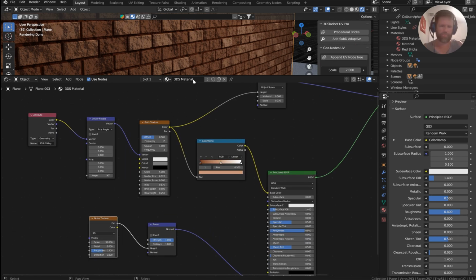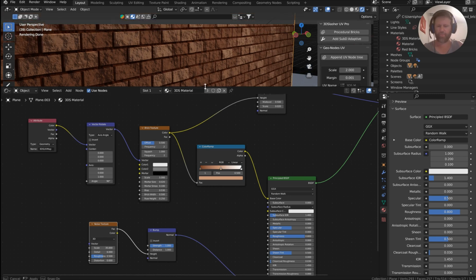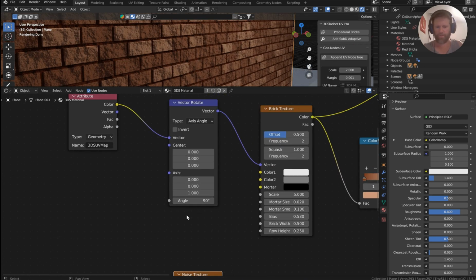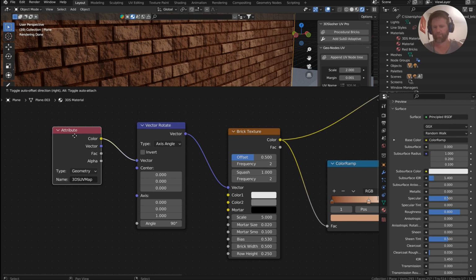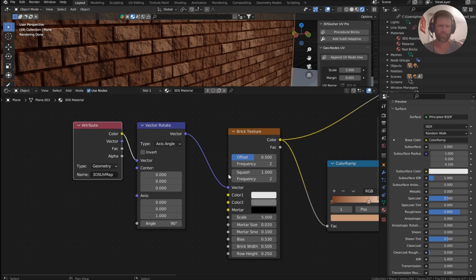So anyways, you've got the brick texture here. You can do a lot with it procedurally. You can come in. I have the 90 degree angle preset just like in the tutorial. And I do have also some other things preset like the attribute that he had.